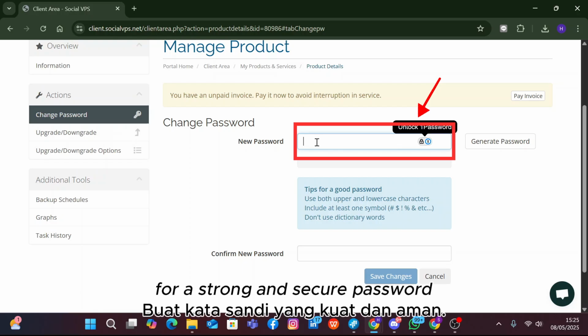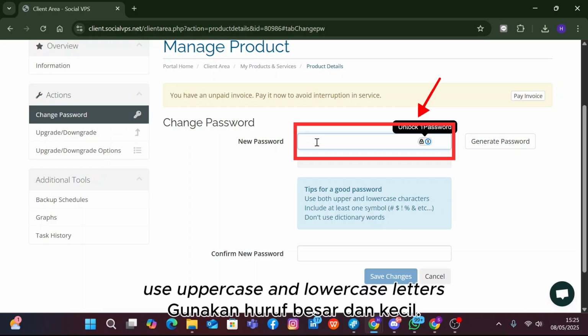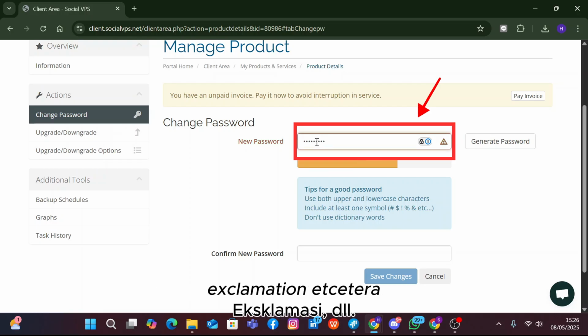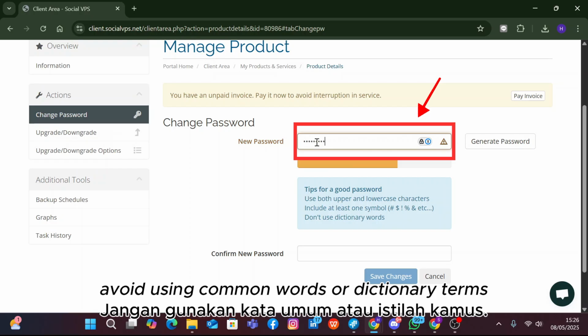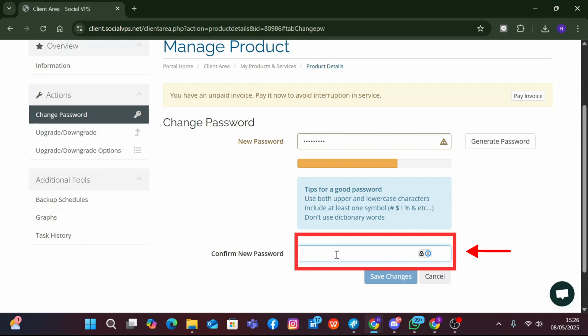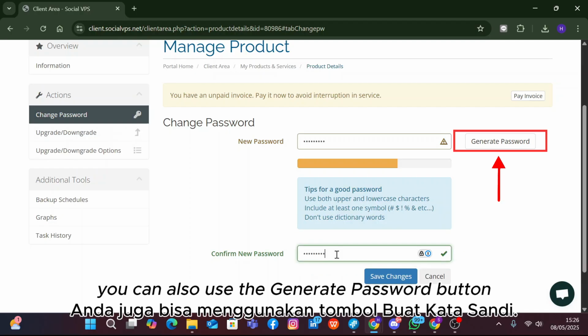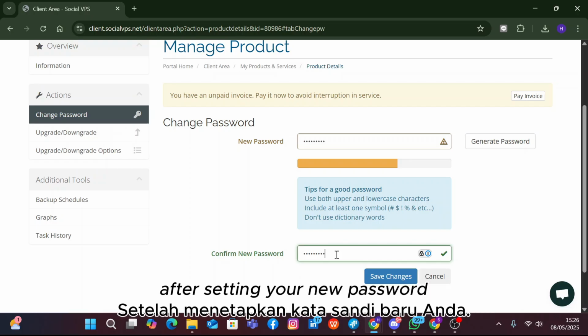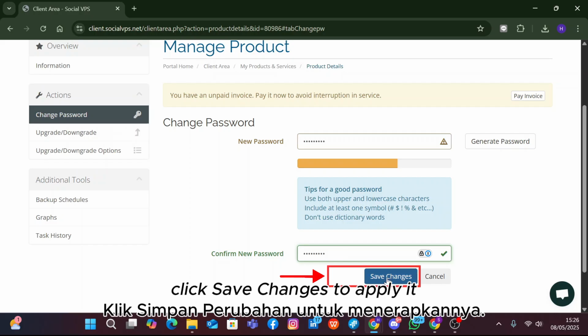For a strong and secure password, use uppercase and lowercase letters. Include at least one special character like number, dollar, percent, exclamation, etc. Avoid using common words or dictionary terms. You can also use the Generate Password button to instantly create a strong, random password. After setting your new password, click Save Changes to apply it.